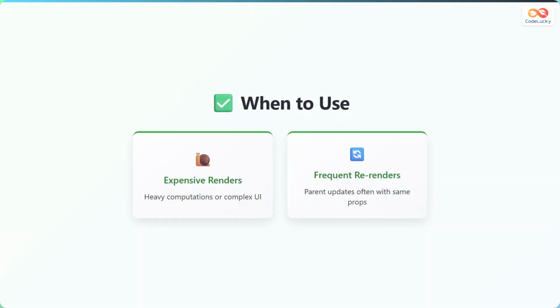React.memo is most effective when used in specific situations. Consider using React.memo when you have components that undergo expensive renders, such as those involving heavy computations or complex user interfaces. Also, consider using React.memo for components that experience frequent re-renders due to parent updates, but receive the same props.